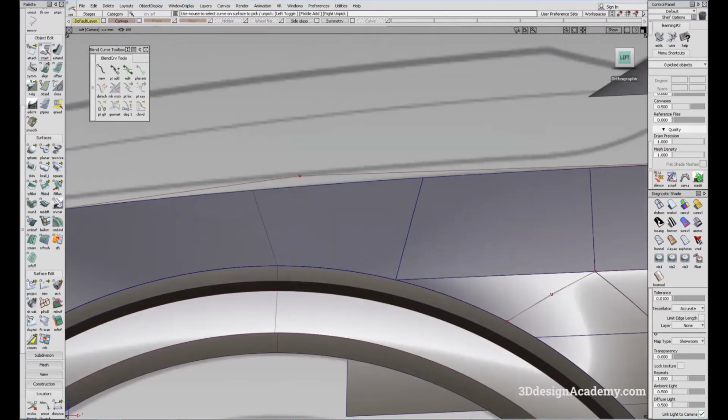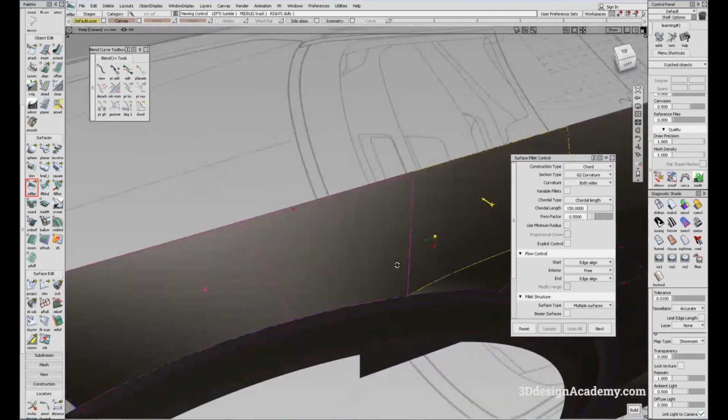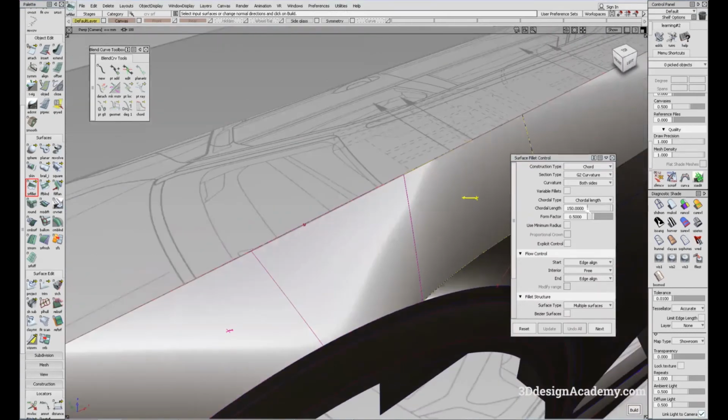In order to do that, I'm going to say insert, something like that. Close. I want to be equal distance. Because of the shape, I don't think that's going to work. So I'm just going to do a surface fillet between the two. I'll just change the form factor to 1.